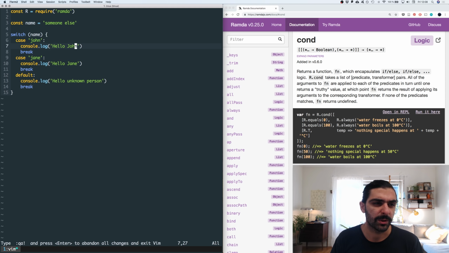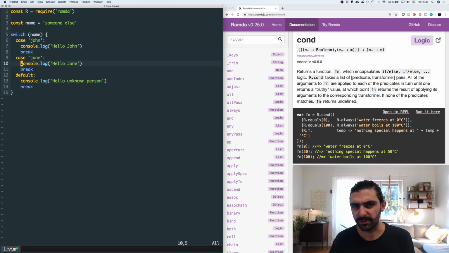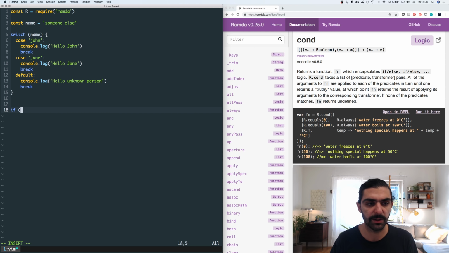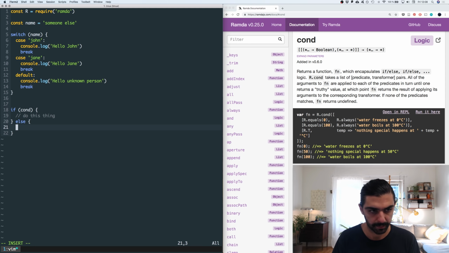The thing is, of course, that notice how we're console logging in these switch statements, and that's a side effect, right? So that doesn't really work when we are in the world of functional programming. And perhaps more simply, we should think about this in terms of an if statement, right? So you have this condition. If this condition, then do this thing. And then you have, okay, well, else, otherwise, do this other thing, right?